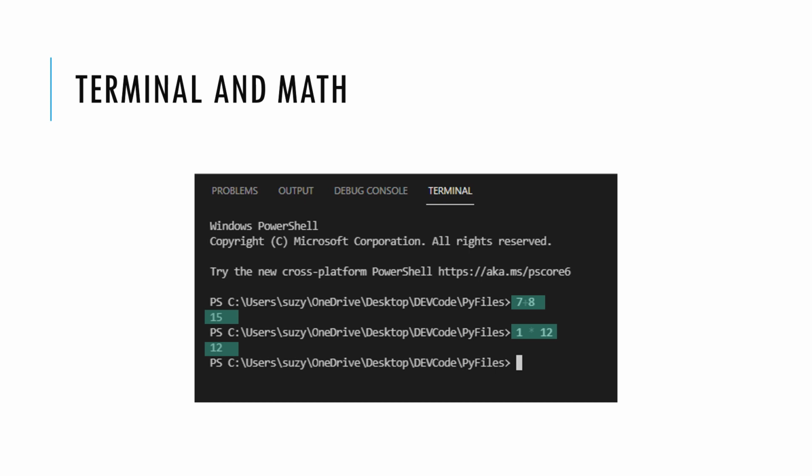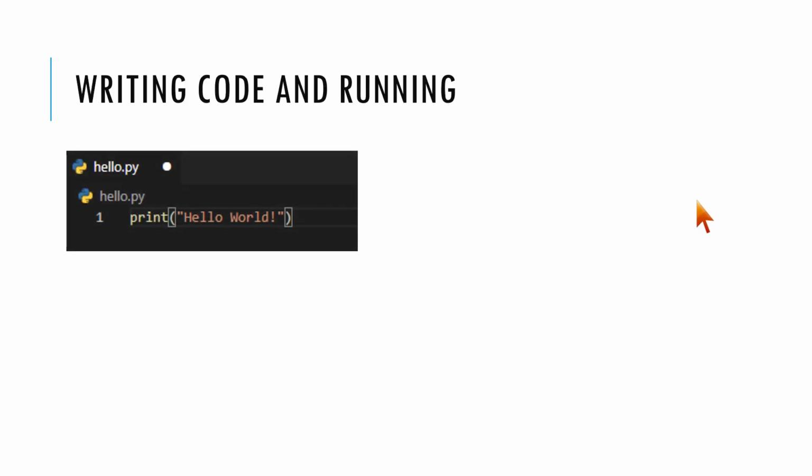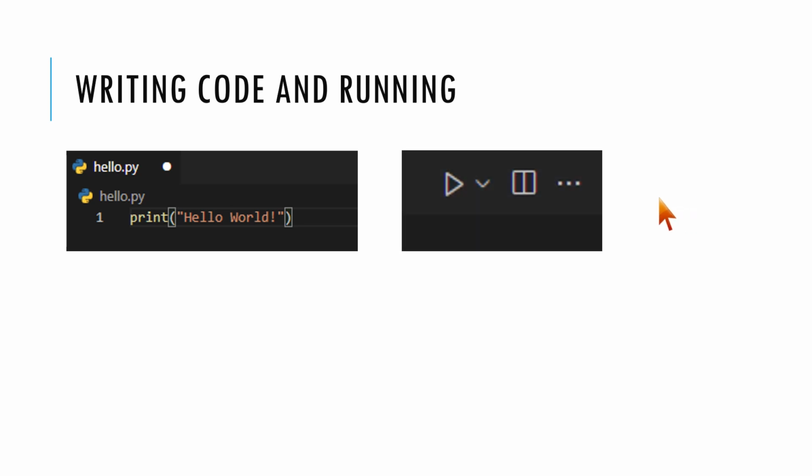However, if you want to do more than just simple math, you'll need to write your code within the page and then select the Debug Run icon in the upper right-hand corner. So let's go ahead and type in some code in our HELLO.PY page. Let's type print, open parentheses, double quotes, hello world with an exclamation point, then closing double quotes, followed by closing parenthesis. Now, click on the Run button.